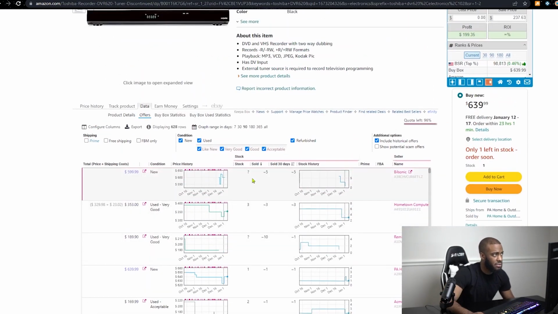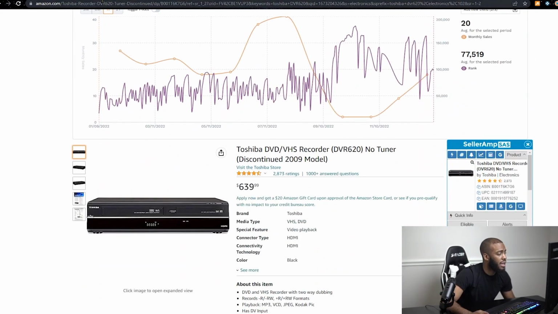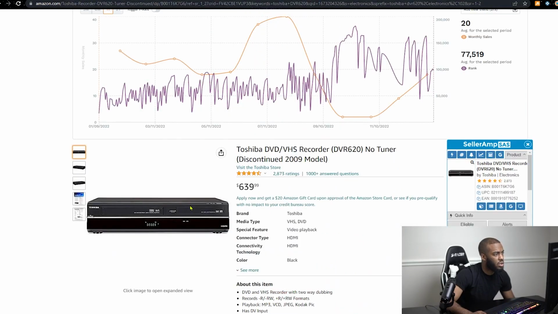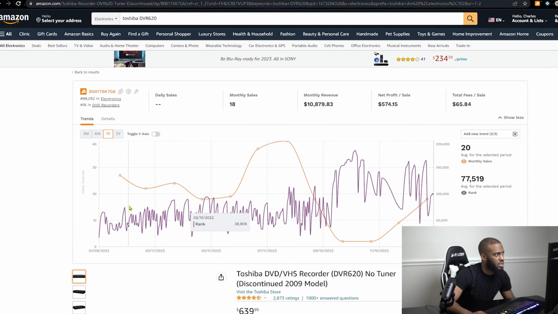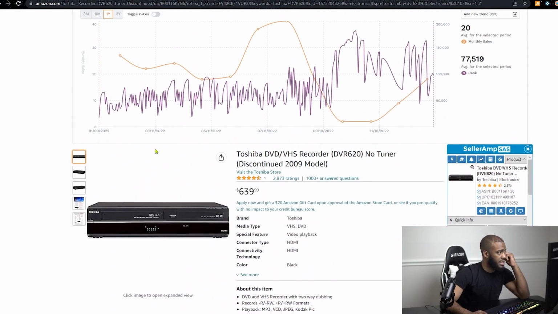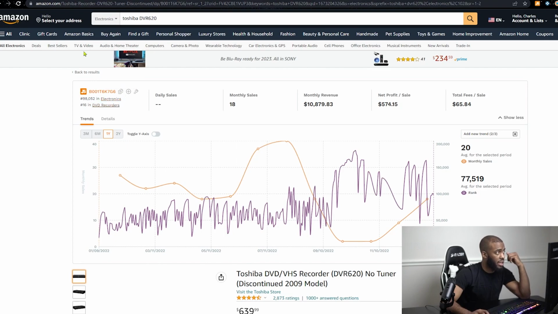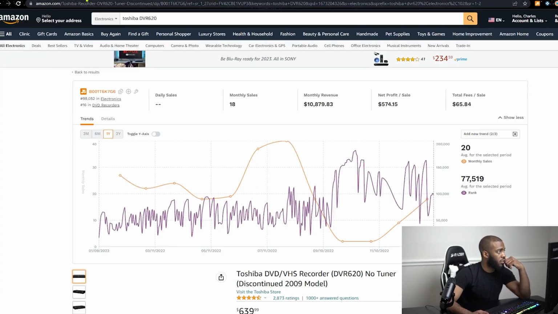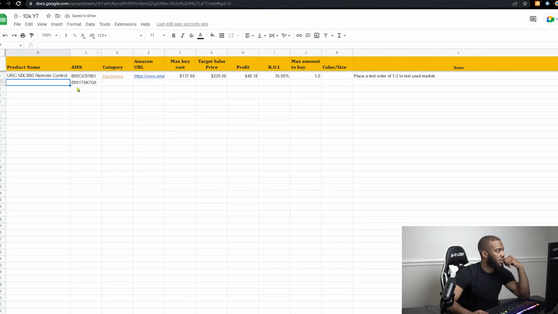I want to add this item to our spreadsheet because I think this is going to be a good buy. Where'd it go? Is this the wrong one? Oh, okay, this is the right listing. Okay. I would add this and then I would storefront stock the remaining sellers and keep going, right? But let's go ahead here, paste product name, Toshiba DVR 620.